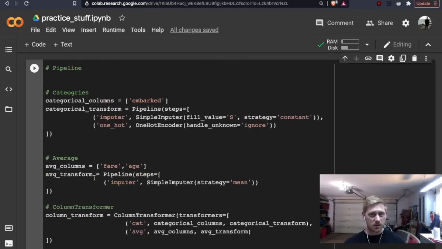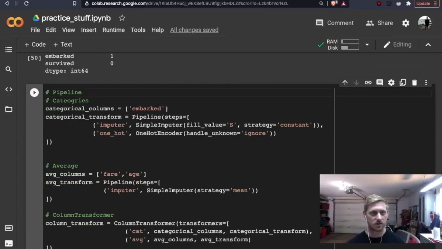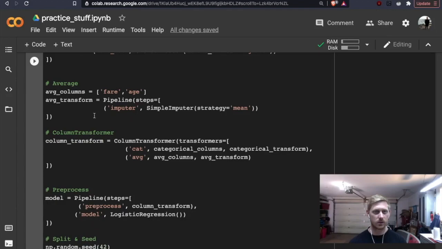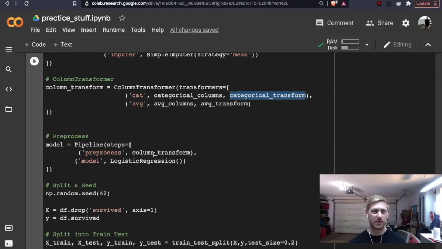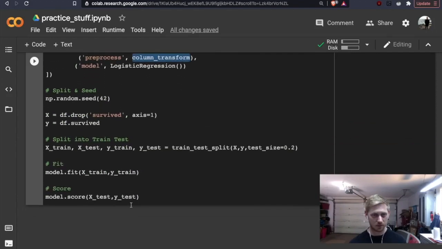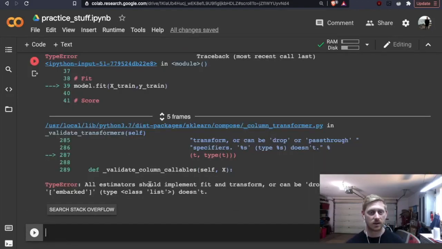Okay, so that was an okay amount. Let's get rid of this. No, let's leave that. Pipeline. Now we have our categories, average, column, so that if there's an error, we'll likely need to flip these, but I'm not sure. And then this also might be screwed up. But let's go ahead and see what happens. So if we run it, we get an error.